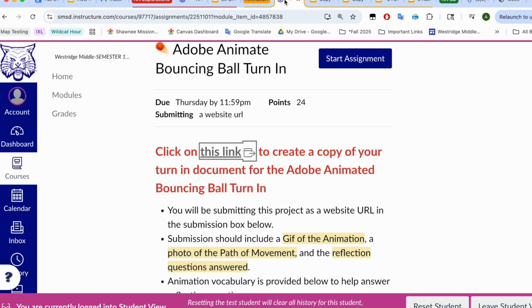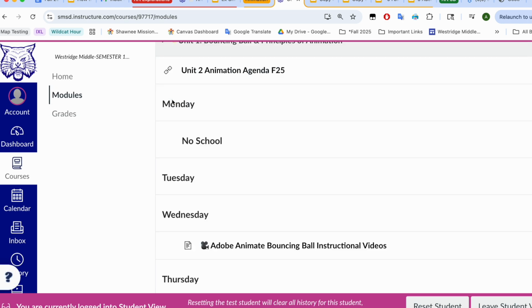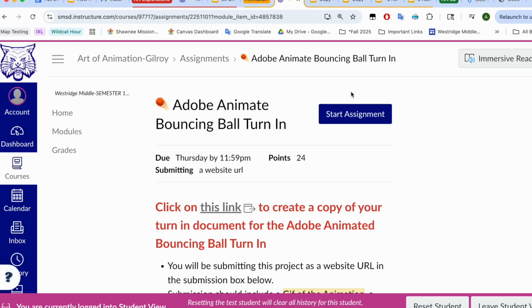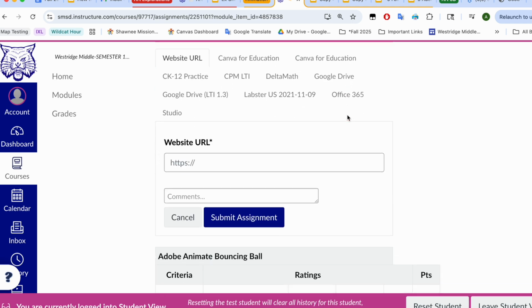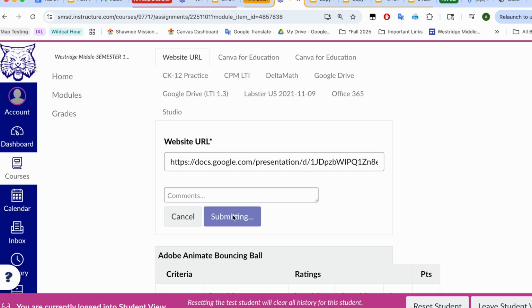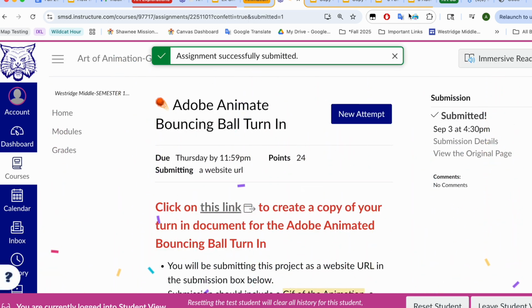Now we're going to go into Canvas. Okay, again, we'll go into our document. If we've closed out of that, find that Adobe Animate Bouncing Ball. You're going to click Start Assignment now. So click the blue Start Assignment button in the top right corner. Then it's going to ask you for a website URL. You're going to do Command V to paste, and then you're going to say Submit Assignment. And then you are done. You have now turned in your bouncing ball.